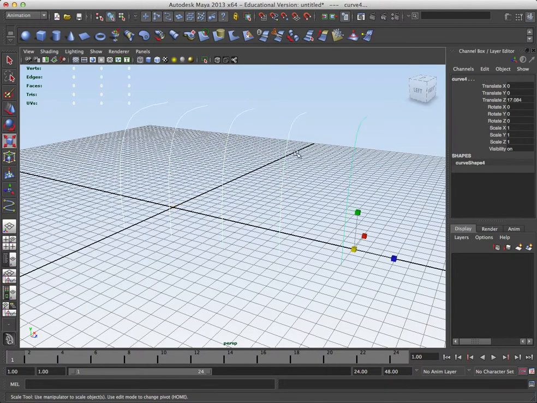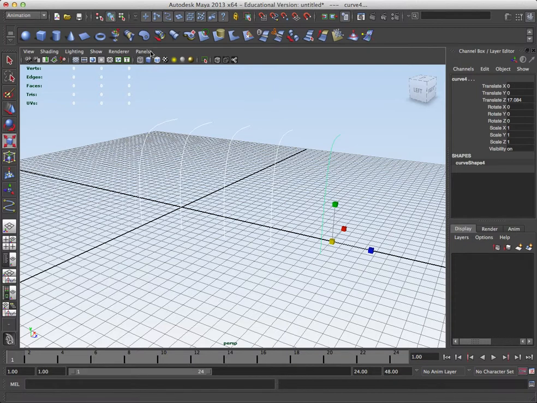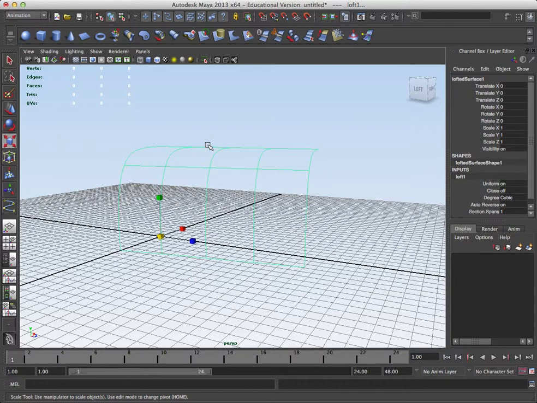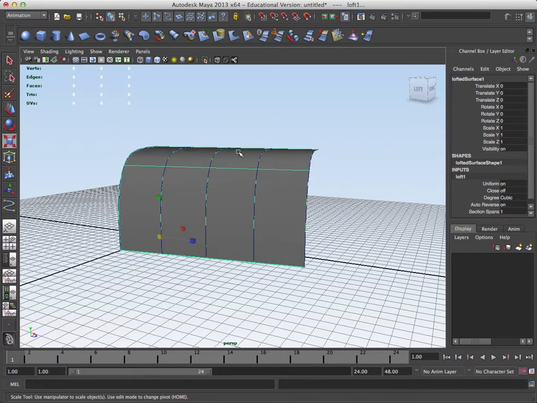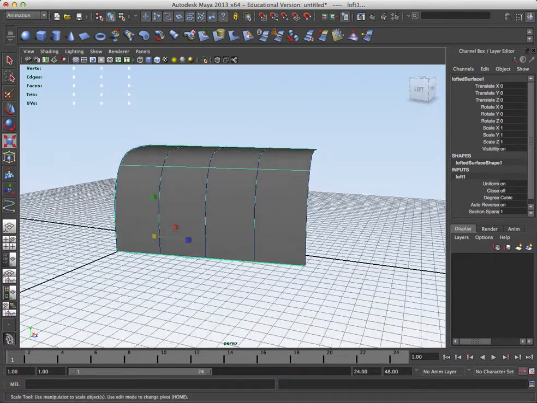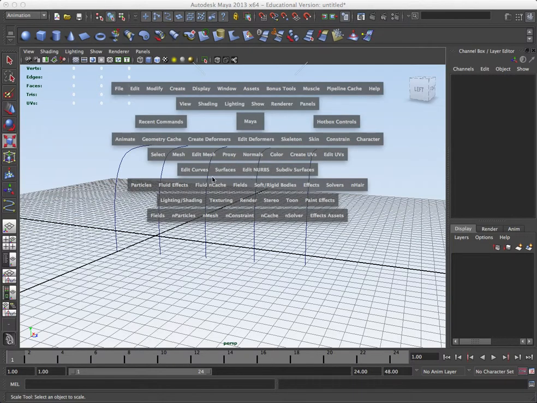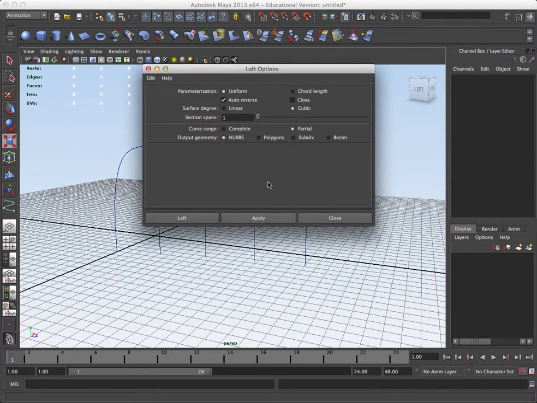So sometimes you can do a more complex loft. I had to select them in the order that I wanted them to loft, otherwise they will loft in the order that they're made. So, before I loft it, I'm going to pop over to partial.